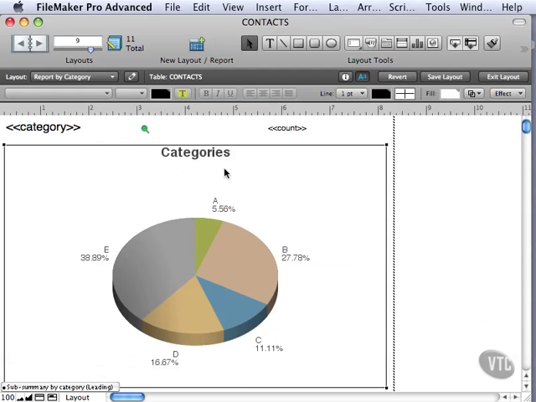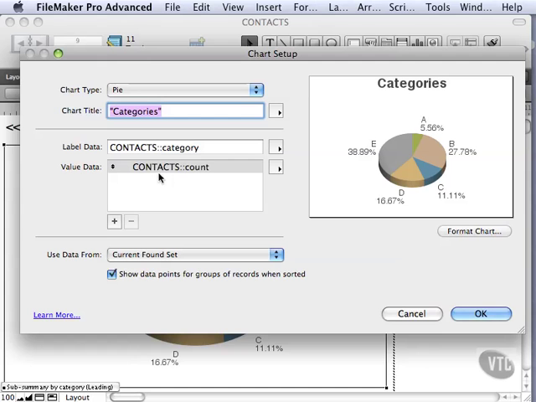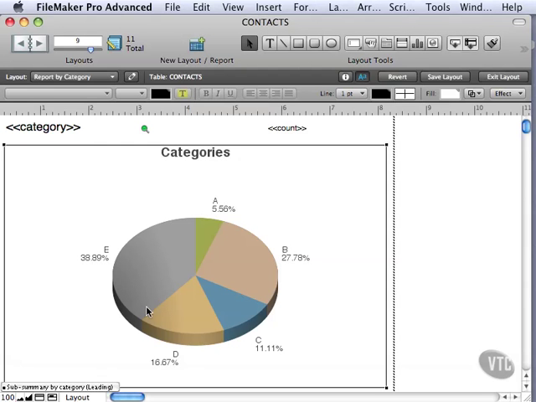Now, this is not going to really work that well. If we go into preview mode and look at it by category, it's not going to work very well here because it's just going to give us one big giant pie. What we need to do is change this further. We're going to go in here and double click on it and change this to state. And this is one of the neat things you can do with a chart inside a sub-summary report. I can say within this category, tell me where the people are, what states they're in. So I like that a lot.